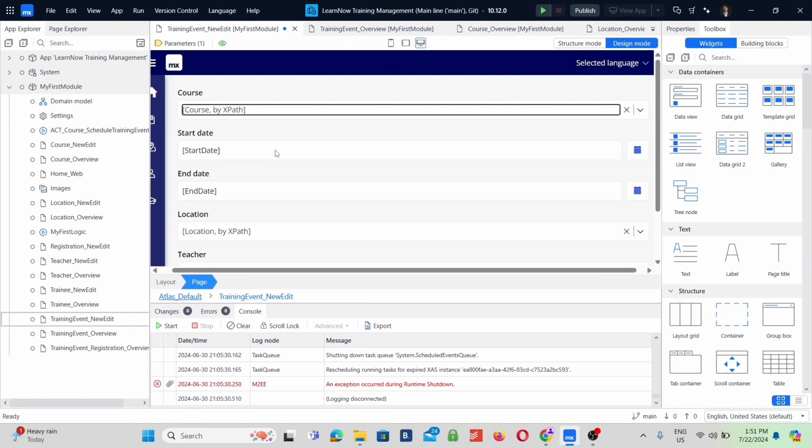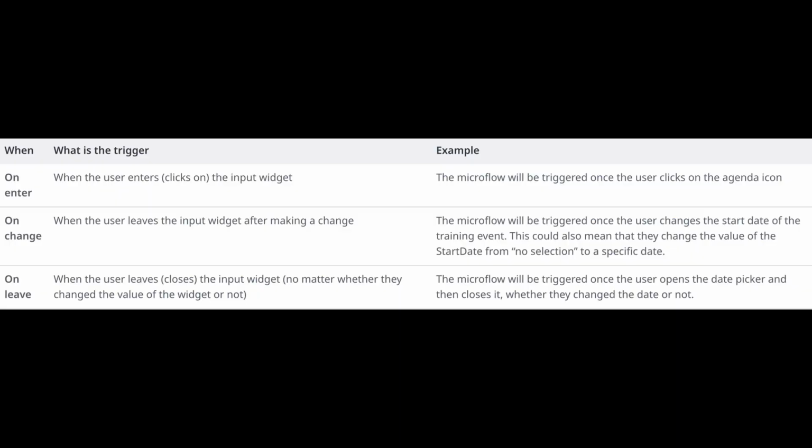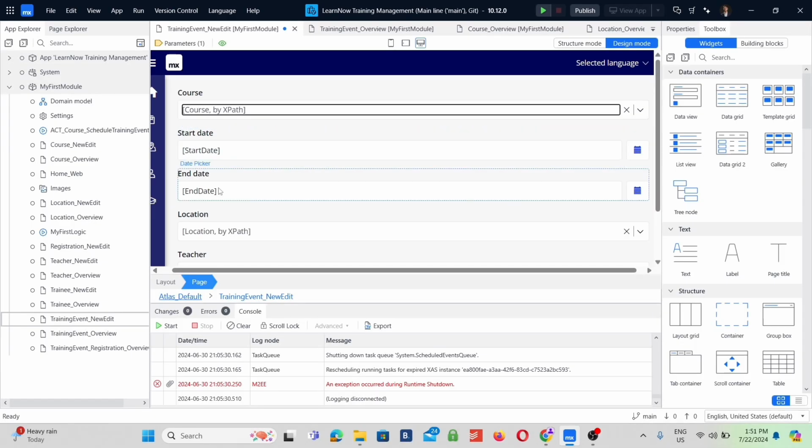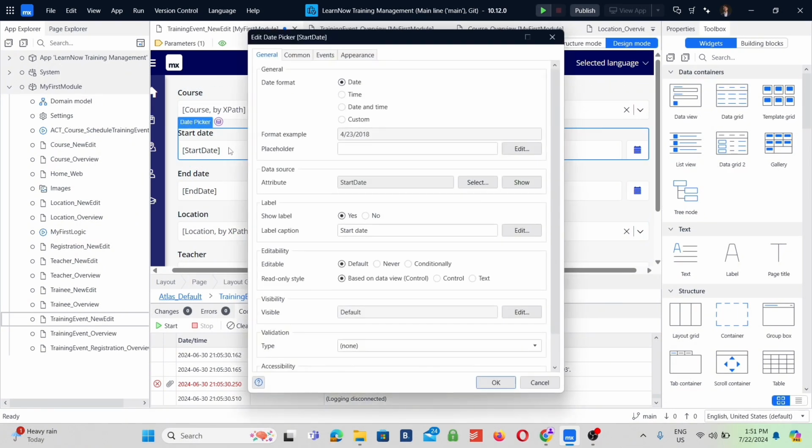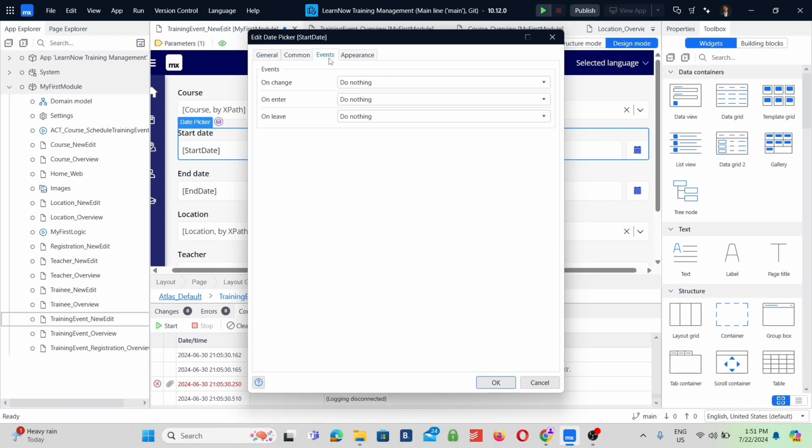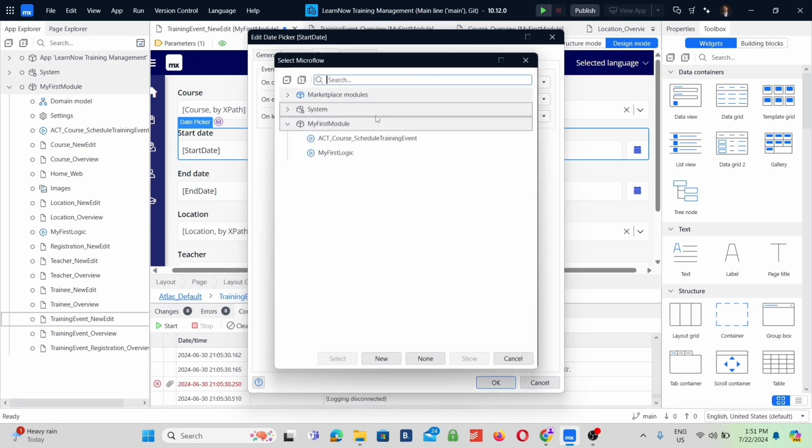The microflow will be triggered by input widgets, which means we have to think about when the microflow is triggered. In the training event _new edit page, double-click on the start date input widget. Open the Events tab. We need to set the onChange event to call a microflow because we want to trigger the microflow after the user has finished making changes to the start date.